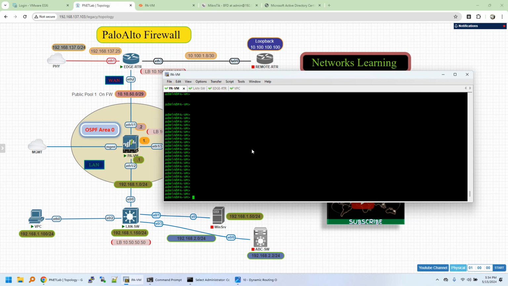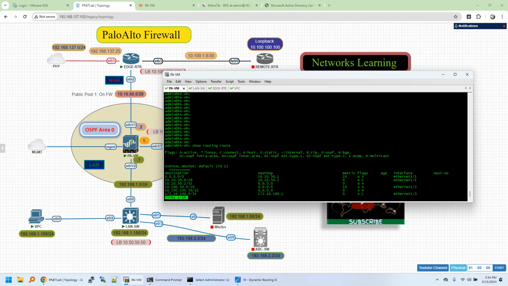So on the firewall we also have some static routing. Show routing route. You will see over here 0.0.0.0/0 is pointing towards 10.10.50.1, which is the edge router LAN segment, active, and it's static. So we have the default routing configured over here.